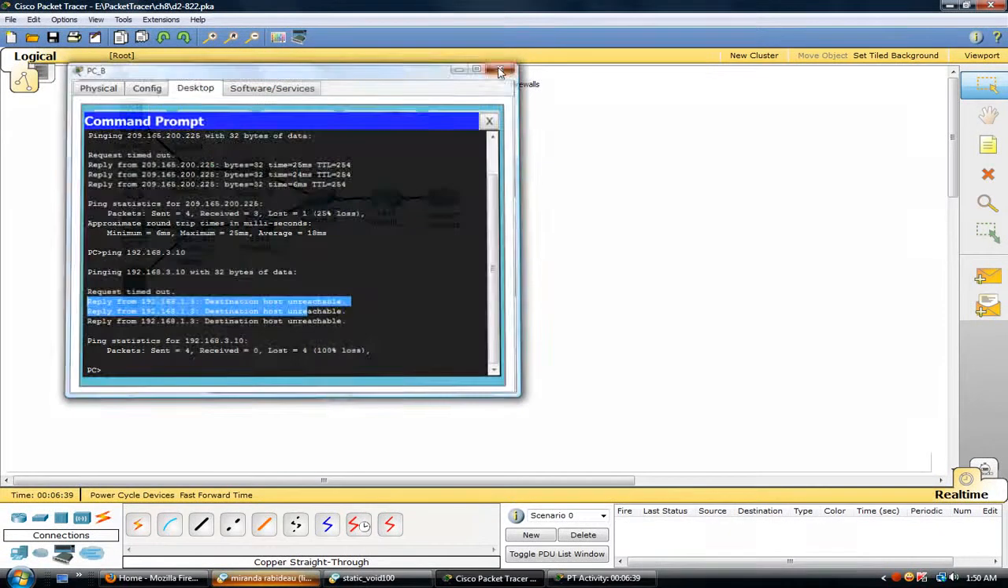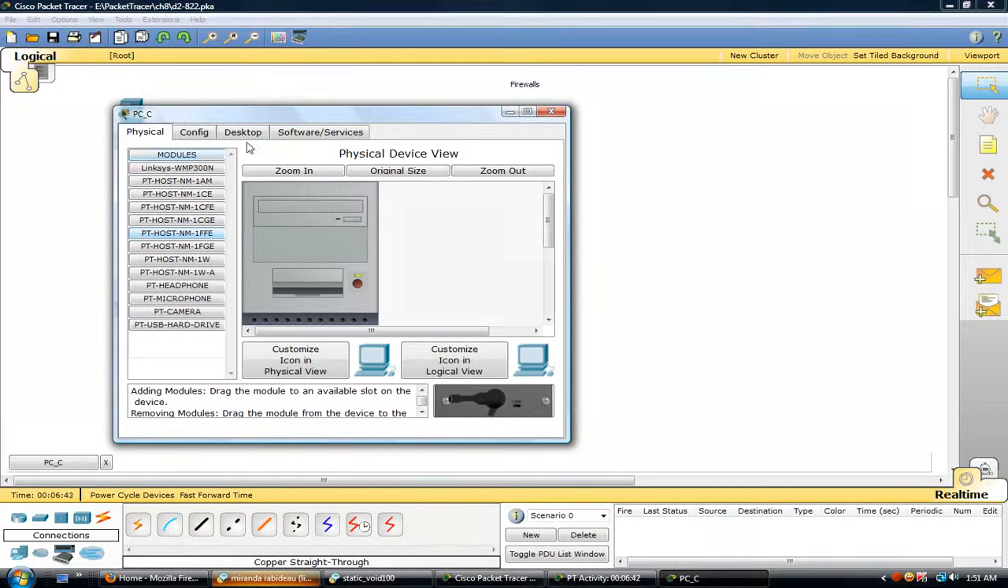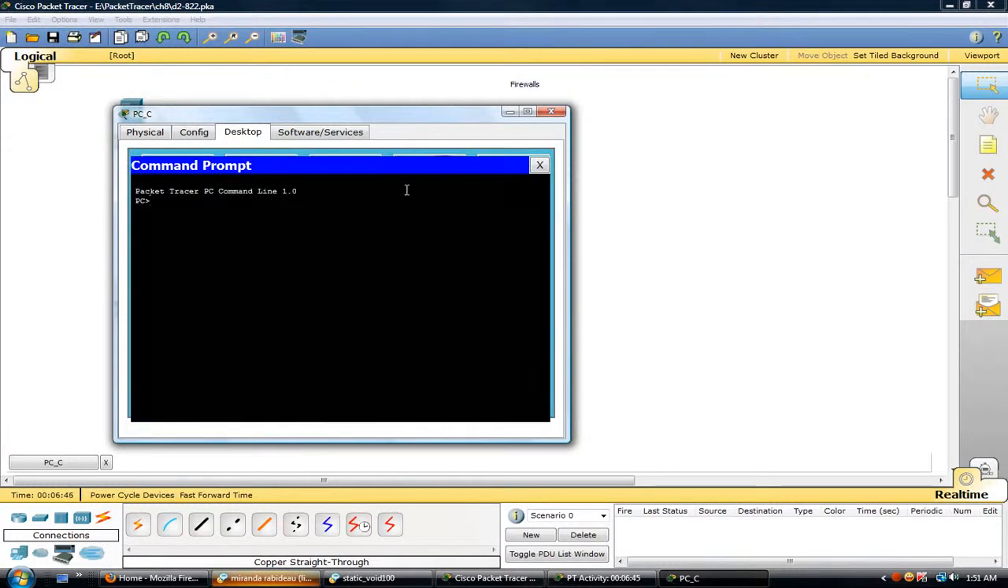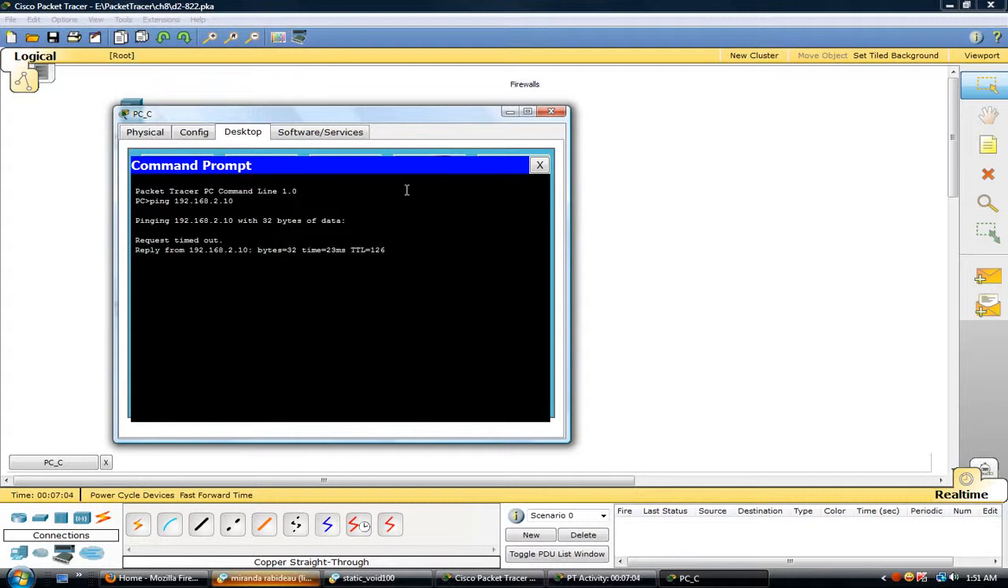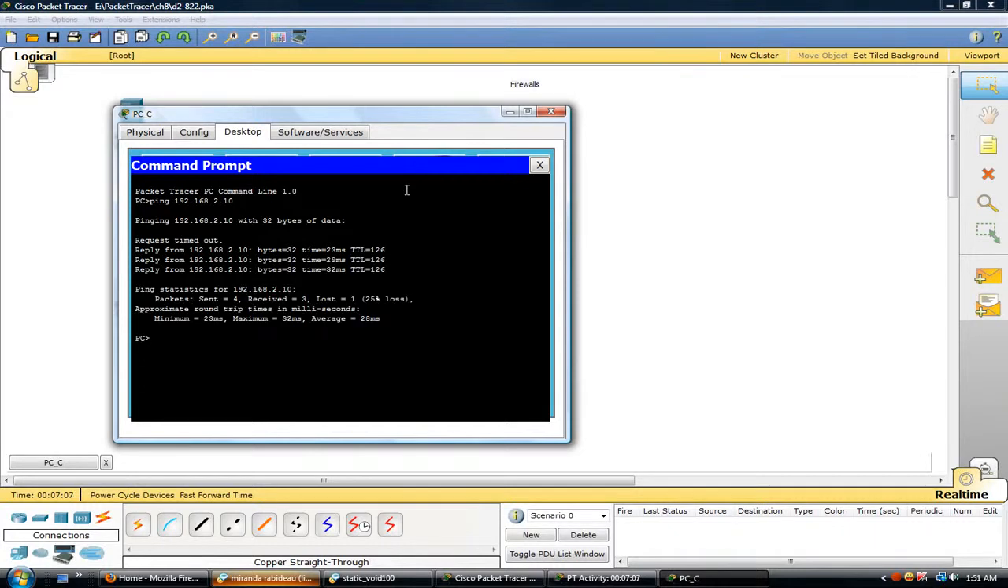And now we're going to go to PCC, enter the command prompt. We're going to do a ping 192.168.2.10, and what that does is it verifies that the computers on the subnet C can access the server on subnet B. So we do want the subnet C to be able to access the server, but we don't want computers on subnet B to get access to computers on subnet C, which would prevent somebody from doing an inside attack.